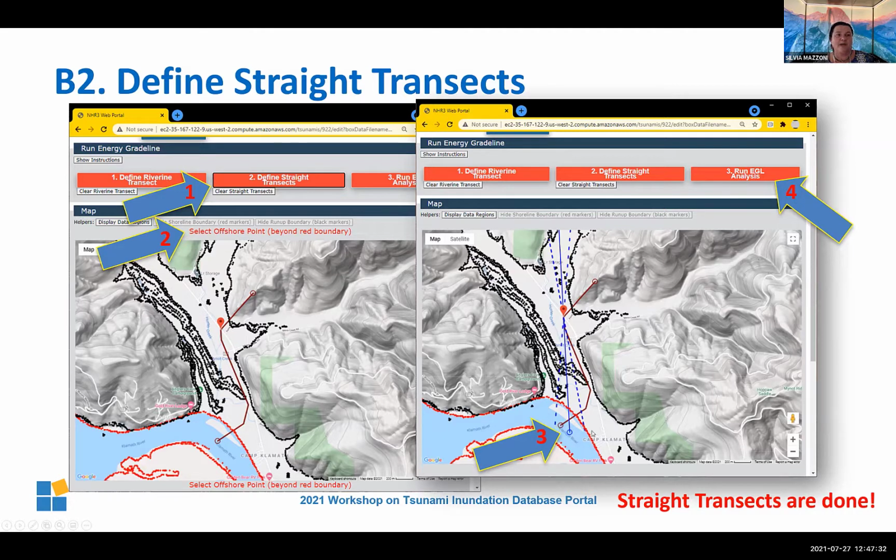The program will automatically define these additional lines. Make sure that you pick it far enough that the three lines do go into the water, outside of the shoreline. So just be really careful in doing that, but the program is pretty robust in finding those lines. It's really difficult to write an algorithm that is robust when we have coastlines that change in all directions. All you have to do is click this button, and now you define your straight transects, and then you can go on to run the EGL analysis.